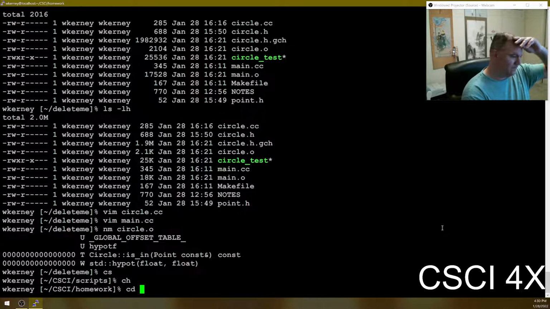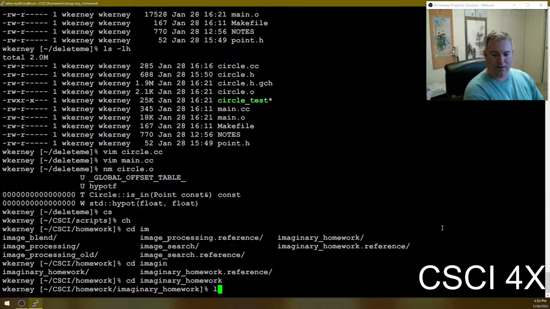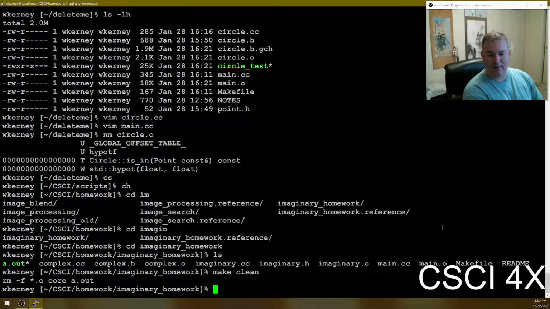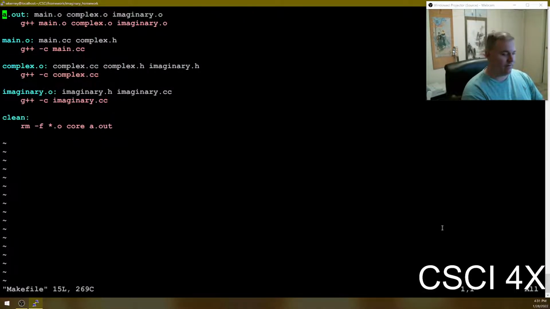Yeah, sure, why not? Okay, so your next homework assignment is called Imaginary Homework. And imaginary homework is basically talking about complex numbers. And so I've already done the skeleton for you. I've made the Makefile for you.